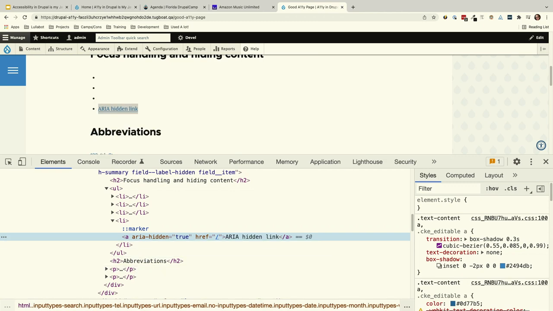What would be an example of why you would hide something visually but want it to be read aloud by a screen reader? If you have a search form in a header, you don't want the visible label, but you want the screen reader to know it's a search form. As a visual user, you see the search icon and you're used to that. That would be an example of where you'd want to hide the label.